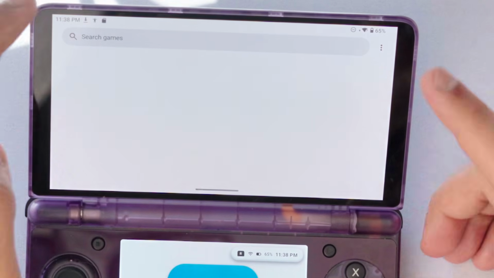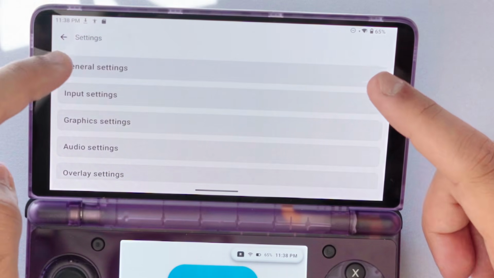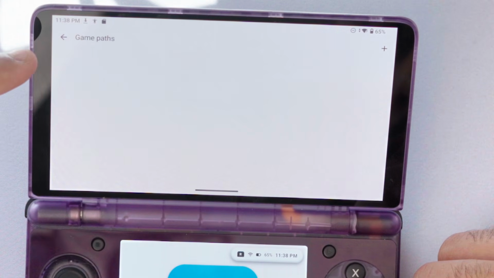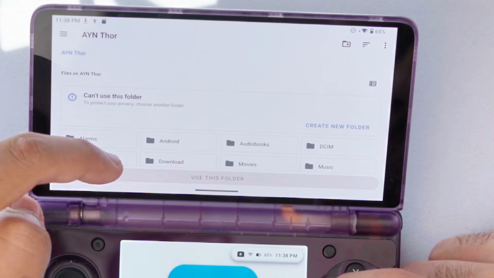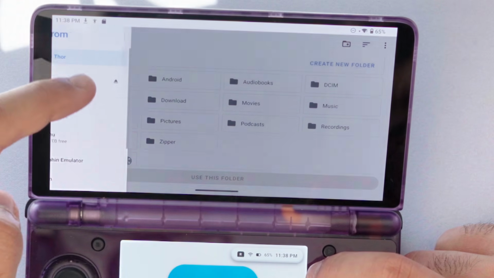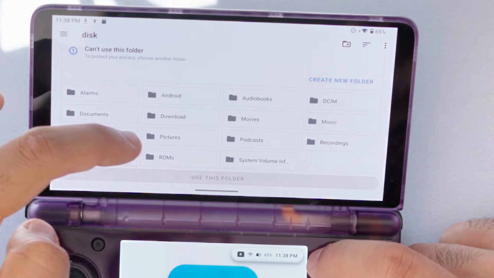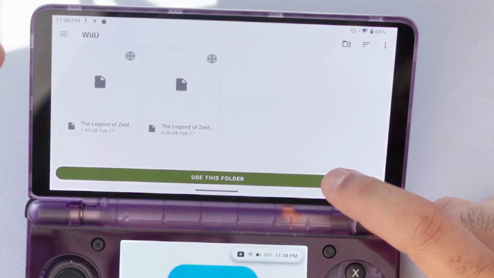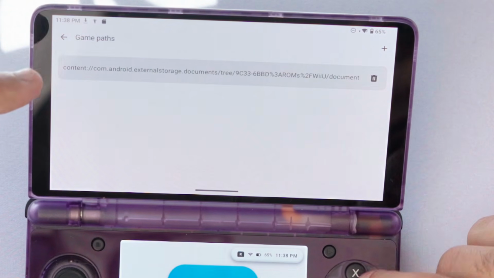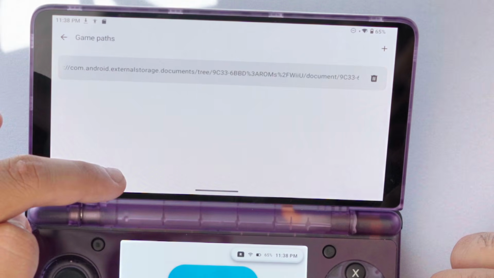All right, next we're gonna set up our WiiU emulator by hitting the three dots, going to general settings, add our game path, and then like I said before, just go to your ROMs folder and then find your WiiU folder. Should be at the bottom. Press use this folder, allow, and then you should have all your games loaded on your WiiU emulator.